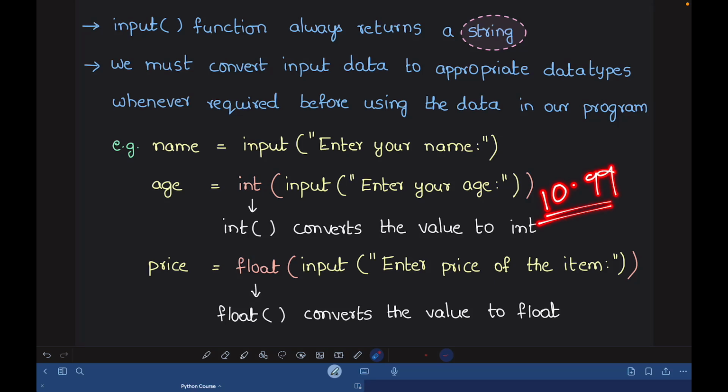So again, when you enter this value, what the input function returns is the string 10.99. And so here we need to convert this string to a float value. To do that, we can use the float function, which will convert the value to float. So we use float of, inside which we call the input function. Now whatever value is entered will be converted to float and assigned to this variable price.